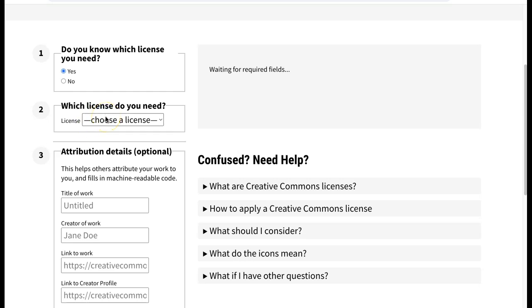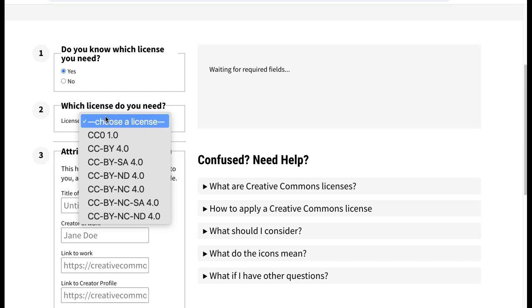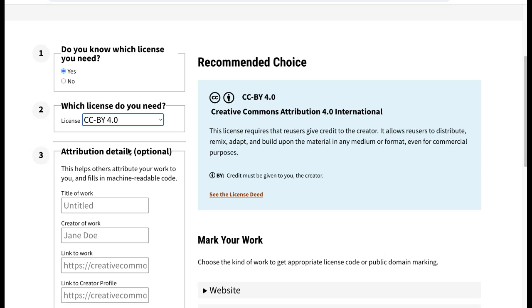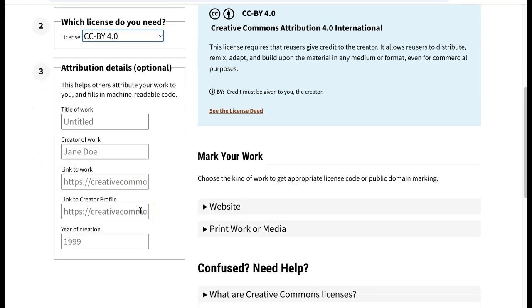Because I read and understood about open licenses, now I know I want to share my work with CC BY 4.0, for example. I chose that, and the license deed information comes here in brief. If you want more details, you can click on this link and read about it. Now, next comes optional details, that is attribution details. Title of the work.